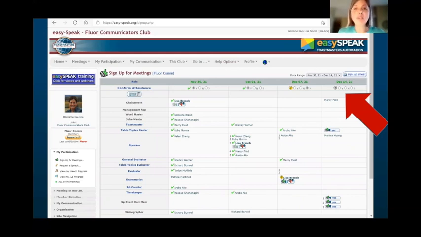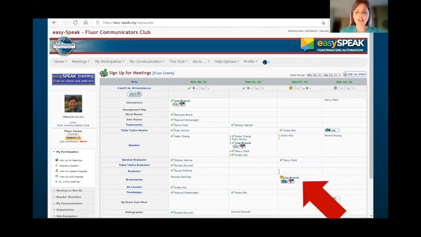Again, at the top, you can indicate whether you're coming, the yes or no buttons. You can also grab a role right then and there, and that will also indicate that you're coming to the meeting. Now you'll notice here's one that I have, and it has a question mark beside my name with a thumbs up and a thumbs down. Basically, I have been assigned a role for that day, and I haven't yet indicated whether or not I have accepted or declined this role.